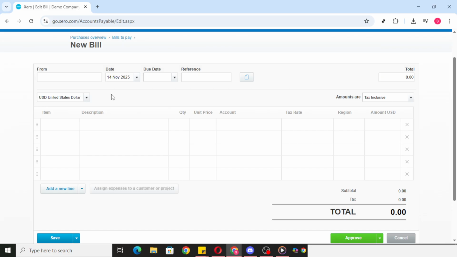Once you're satisfied that all the details are accurate and complete, scroll to the bottom of the page and click Save. By saving, you are officially recording this purchase invoice in your Xero system. This action will help you manage your expenses and prepare your accounts for any necessary reporting. That's all there is to it.